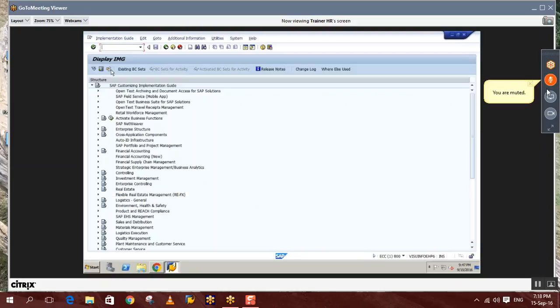Creating the company code, and linking the company code to personnel areas, is called assigning. So we have to define first, and then assign. That is a two-step method. Okay, so the first thing is the definition. So enterprise structure, definition.